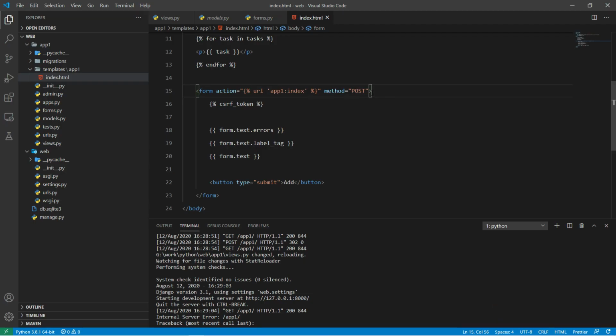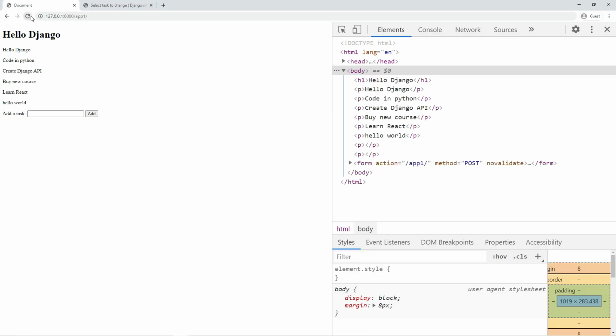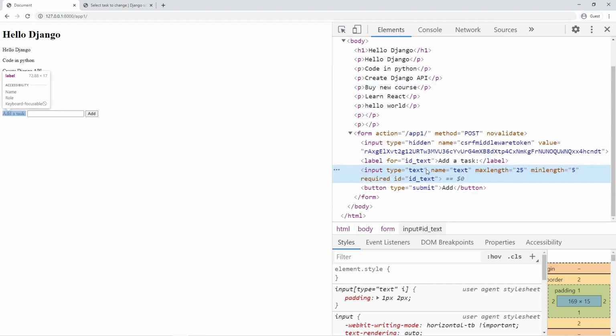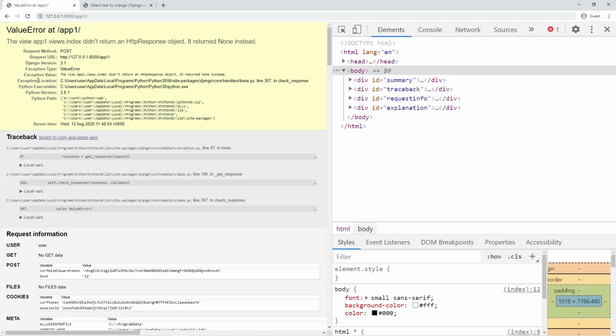Open your index.html template file and here add an attribute noValidate. Now save it. Now refresh the output. You can see here the max length, min length and required validations are all added into the input. However, if we try to submit a form with just 2 characters and add, it's generating an error.